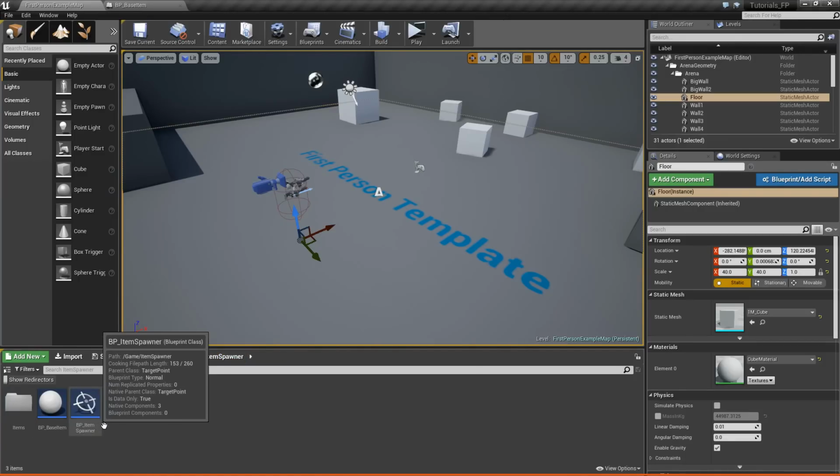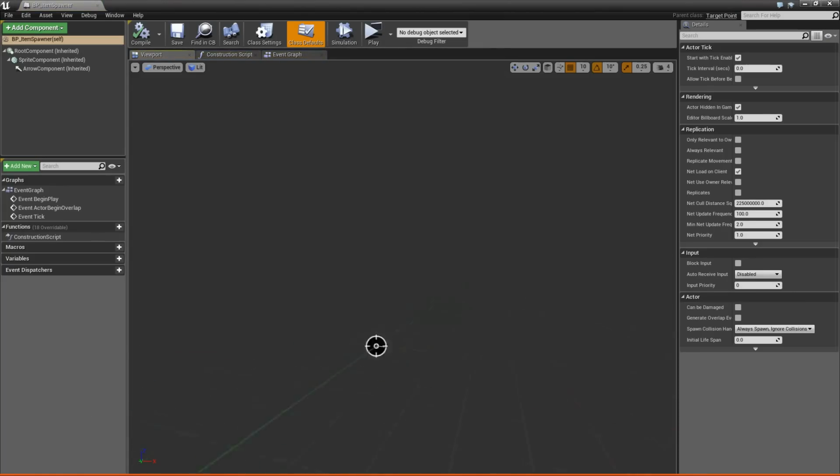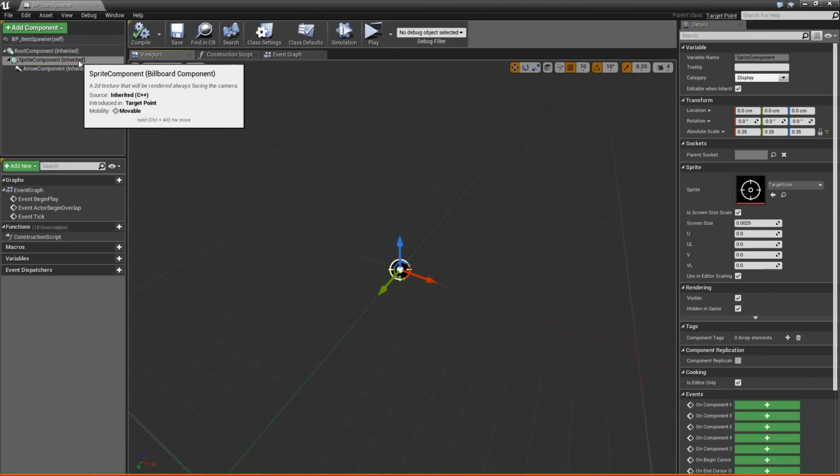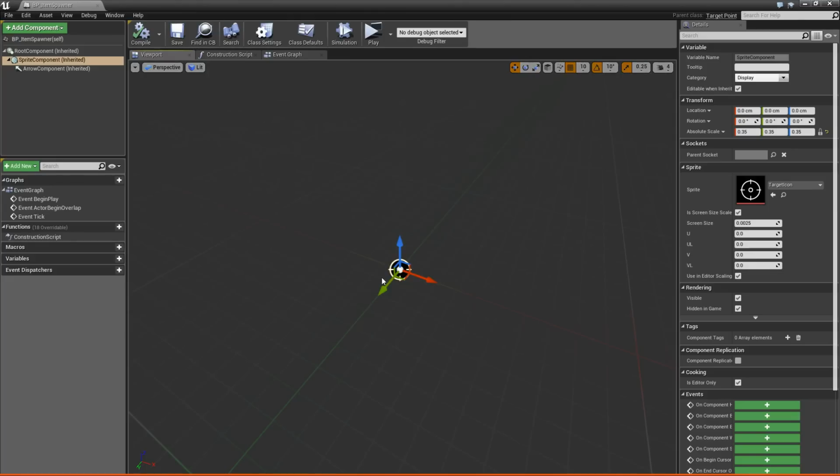Next let's go ahead and start setting up some of the logic for our item spawner. So we'll open this up, and the first thing you'll notice is this little target point here, and that's what I was talking about, right? It already inherits this sprite.